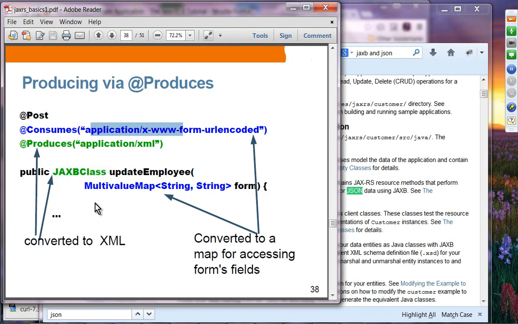And in this case it is basically converted to a map for accessing form fields. So this is accessing form fields. But the key point here is that we are talking about generating XML using a JAX-B class, but it could be by different means. So we're going to see a couple more examples besides this for generating XML.